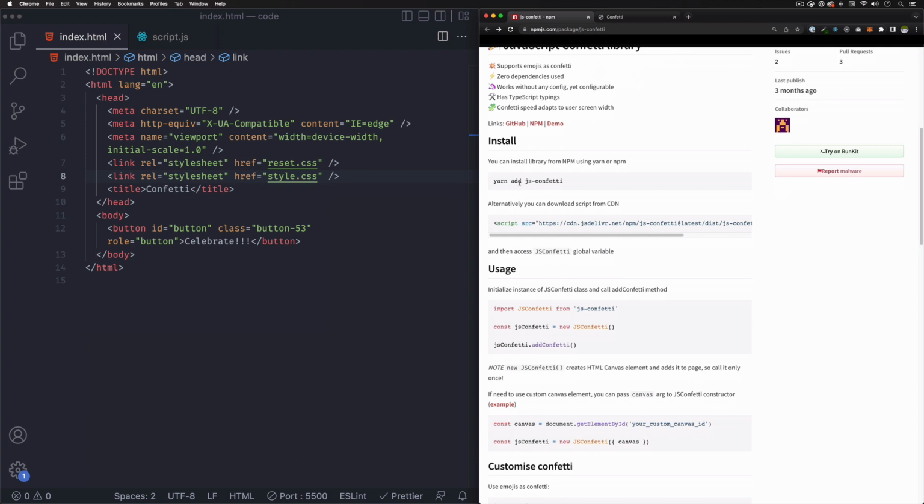Here you can see they have Yarn add, you can just install like that, or there's a CDN URL that you can just use, copy paste, you're good to go. So let's go ahead and do exactly that. I'm gonna use CDN just to keep it simple, so I'm gonna copy it.